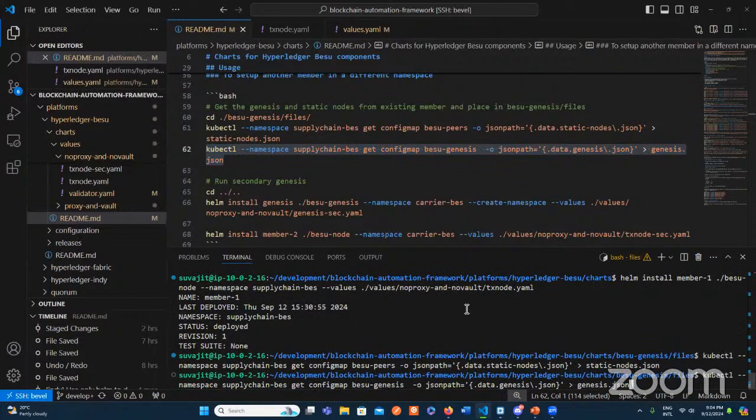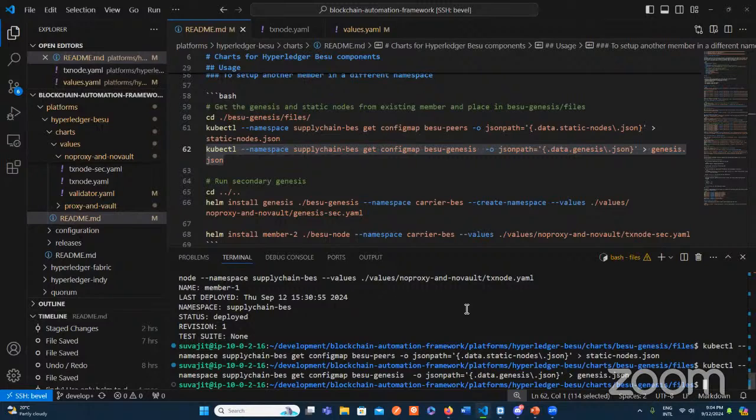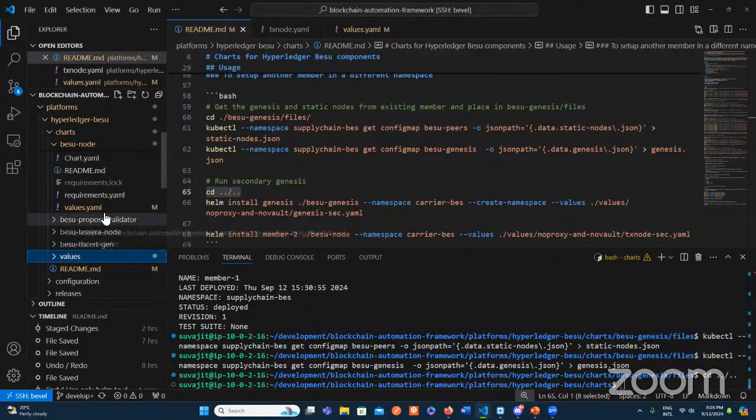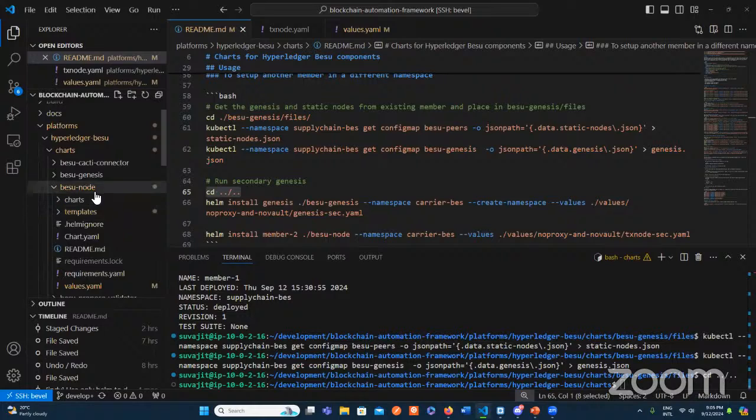So the point to note on these two steps is that if you are doing a production network and joining some other existing private Besu network, these files will be supplied by whoever is the owner or maintainer of that network. In this example, we are running it ourselves, so we can get it directly using a kubectl command. But in a more production scenario, you will not be able to, because you will not have access to the Kubernetes cluster of someone else, right? So you will get the files directly.